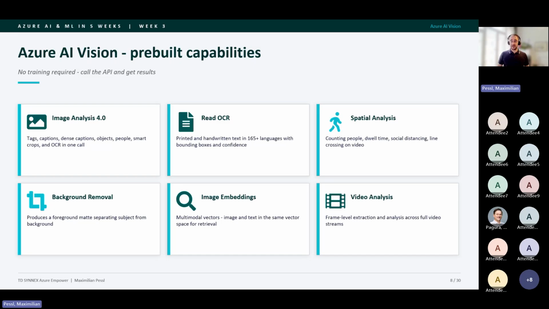AI vision also has this kind of OCR reading to it. It reads printed and handwritten text from over 160 languages available, so basically every big language is covered to do some OCR here. Spatial analysis, I covered it.